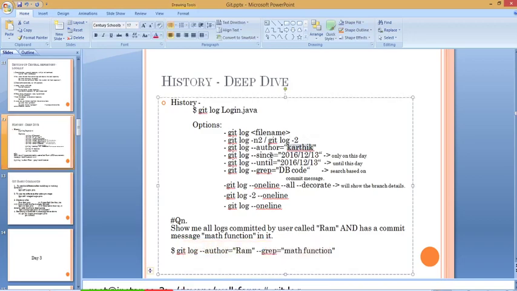If I want to list out all the files modified by a particular person, only those files, then I can give --author and then the name of the person.